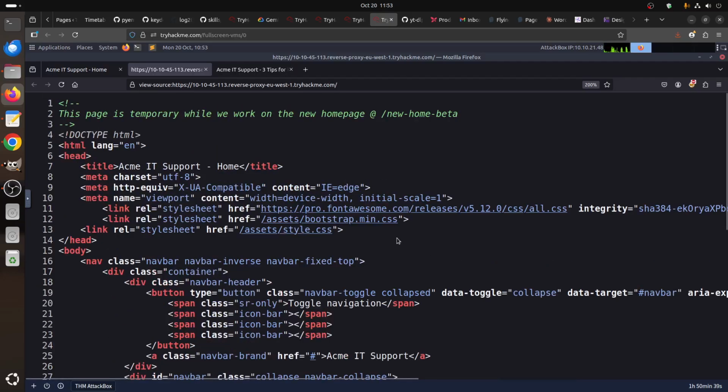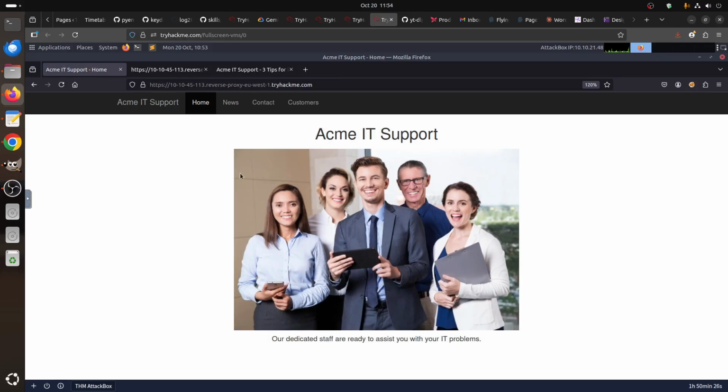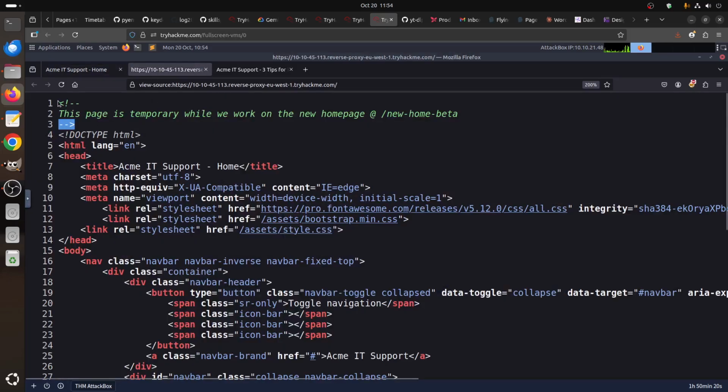So in a real application, you start from the top and see, for example, when you see this sign like that, this is an HTML comment. Basically, everything between this opening and the closing one, you don't see in the page. But in the back end, you can see there is something here. For example, here it tells you this page is temporary while we work on the new home page, and it tells you the new home page is this.